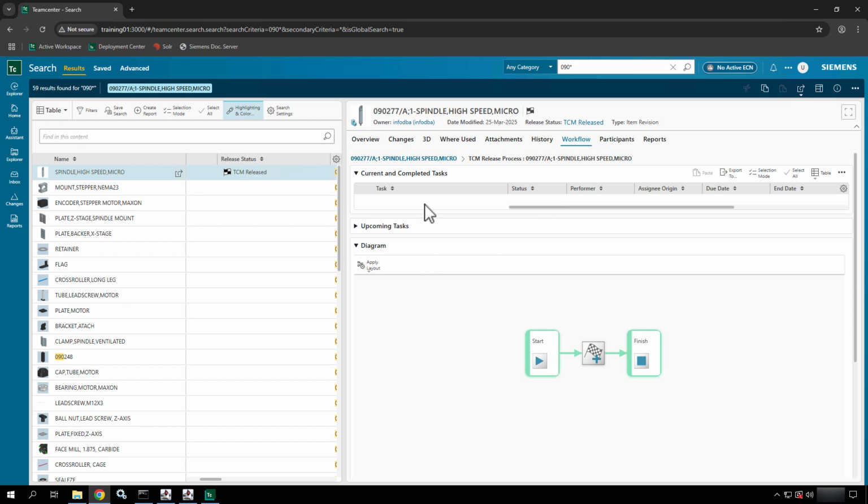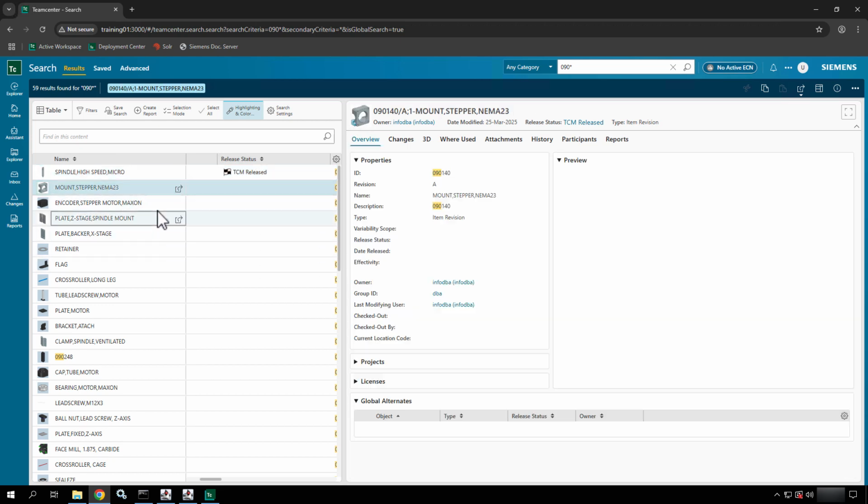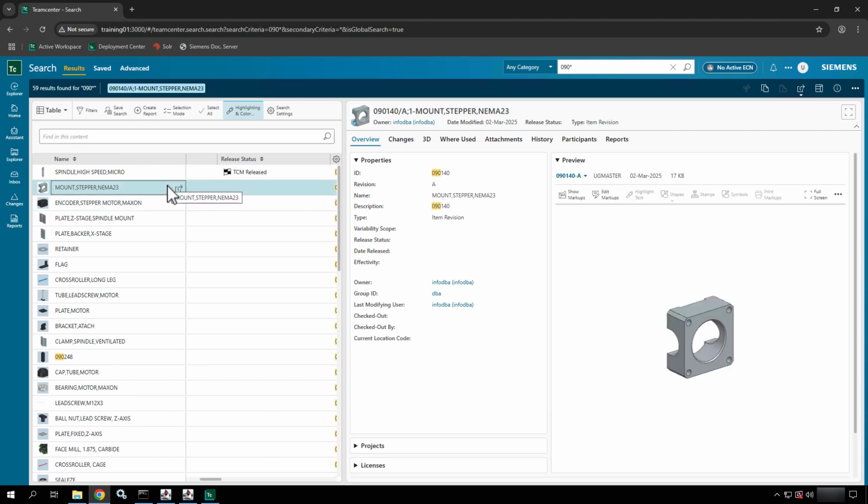So in this case, I've already submitted and worked through this. So let's do one that's a little bit more cumbersome. So I'm going to come in here and select the second object. Again, I'm only using these as examples. These objects need to be released. So in this case, I'm going to submit this one, but this one I need to get an additional review for some reason or another. So I'm not going to submit it to the TCM release process.